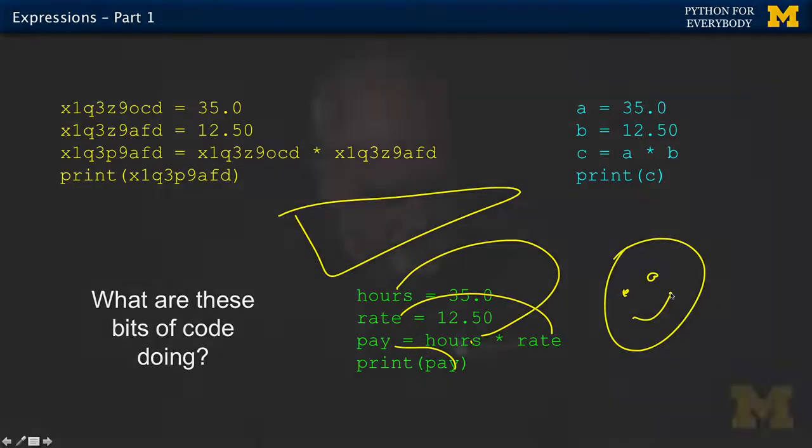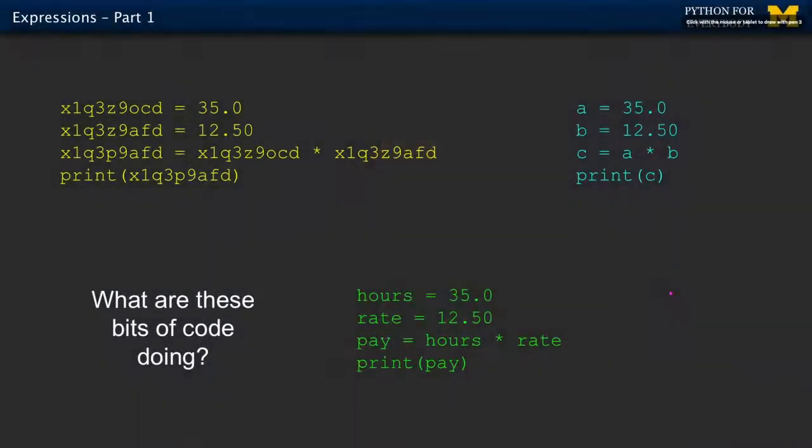Humans are much happier. Now, we understand mentally that the first variable, 35, was the hours. The second was the rate per hour. And then we computed a pay and we printed it out. So this is really understandable. The problem is for beginning programmers, it sometimes is too understandable, right? It's too understandable.